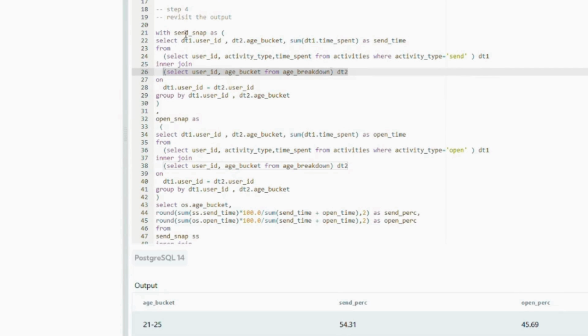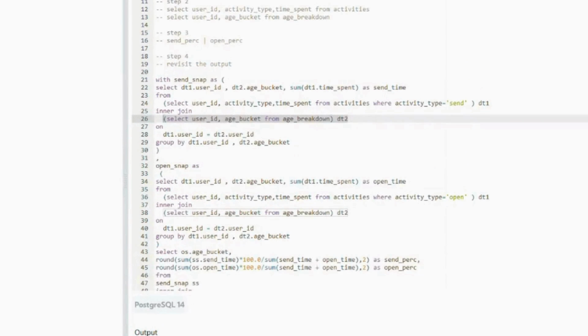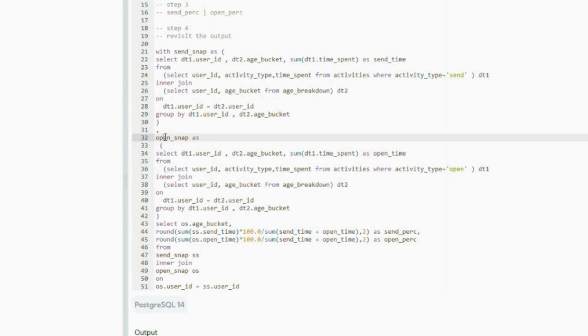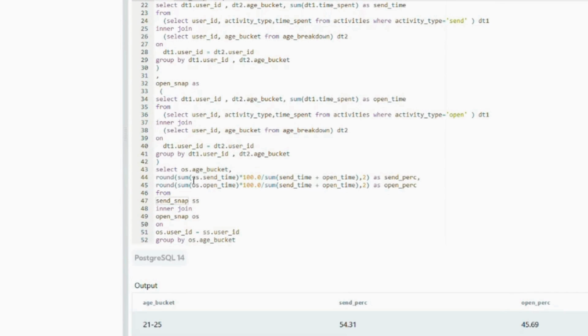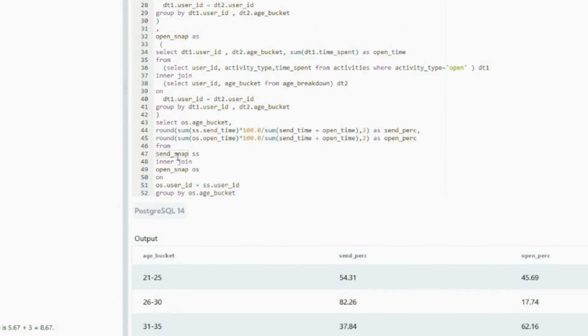This is the CTE for send. So we have applied a filter for send, like we mentioned here. Similarly, we created another CTE for open. It's exactly the same code copied again, only this time the filter is open. So we created one CTE for open data, another CTE for send data, and we did a join on the basis of user ID. Then we grouped by age bucket. We did a sum into 100 divided by total, and that's how we calculate the percentage.